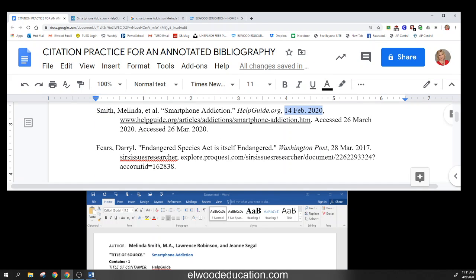We have Melinda Smith, last name first, because we're going to use this last name for alphabetization purposes. We have et al., which means all the rest. What if we wanted to use both of these names in addition to Melinda Smith? You would either use all of the names or you would use just her name. So it would be all of these names without MA or the PhD, we don't need that, or just Melinda Smith.